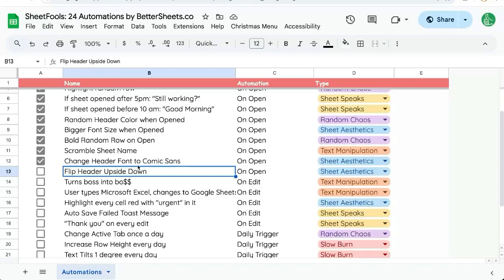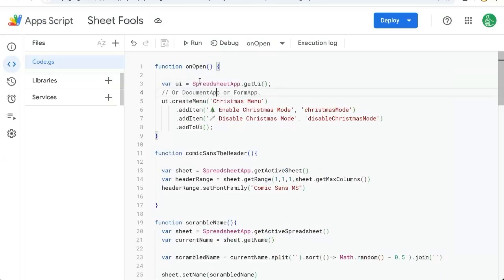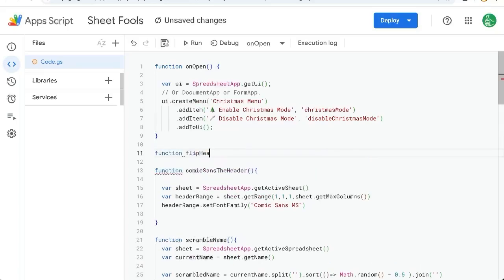This is SheetFools. We're creating automations that are going to wreak havoc on your spreadsheets, your colleagues' spreadsheets, your friends, your bosses. Today we're going to flip the header upside down. Go over to Extensions, Apps Script, and once you're open, we have our function onOpen already. We're going to use it there, but we're going to need to create a new function, flipHeader.